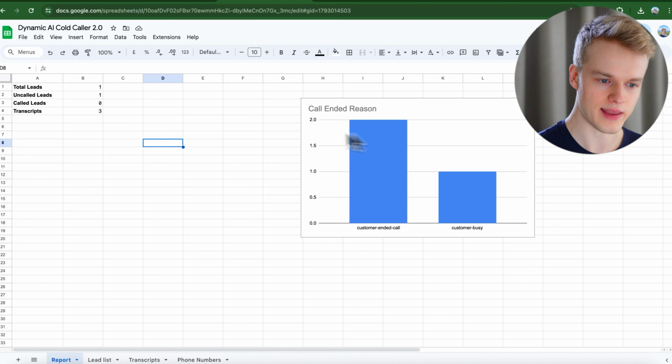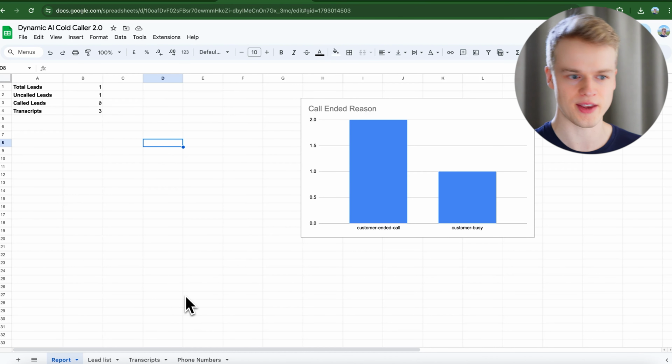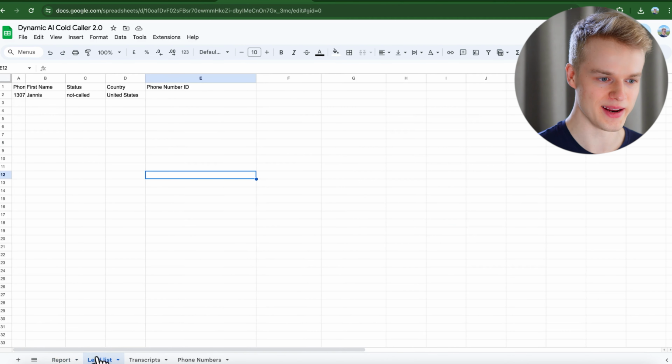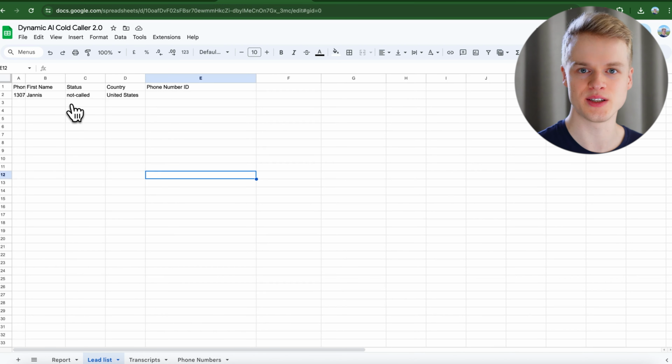So all of that stuff is dynamic, and it basically updates while you're actually working with this sheet, and it just gives you a better understanding of the basic information that is available inside of the Google Sheet and what happens behind the scenes. And then what you already know from my previous template is the lead sheet, which is where you are defining all of the information of your leads.